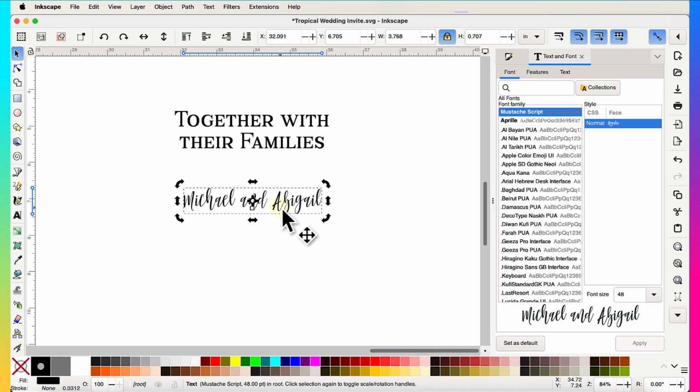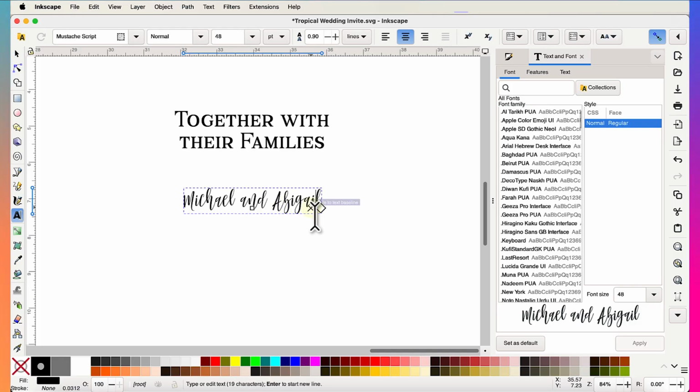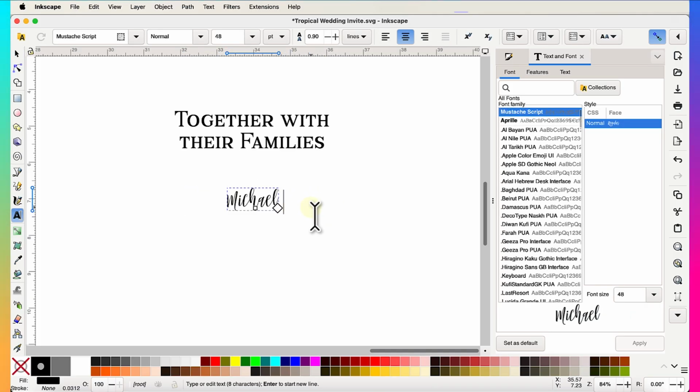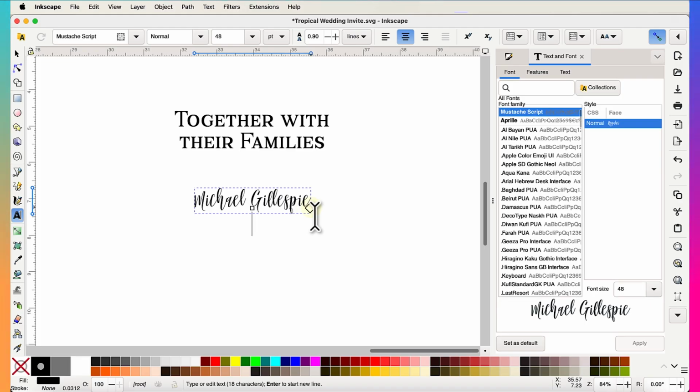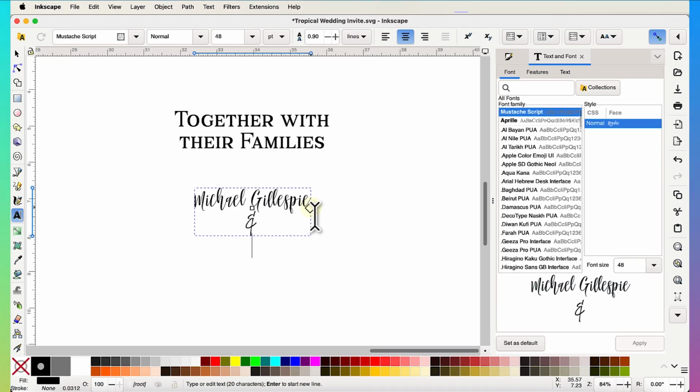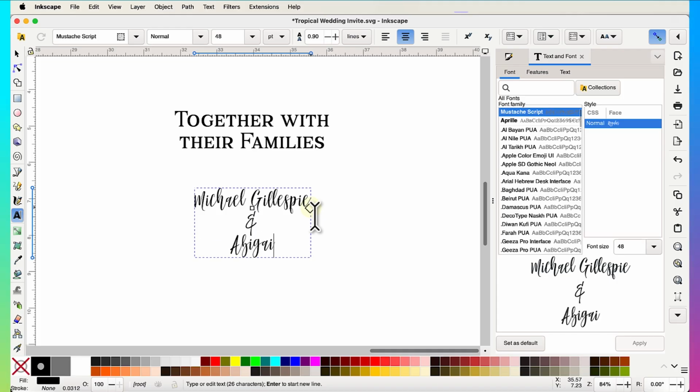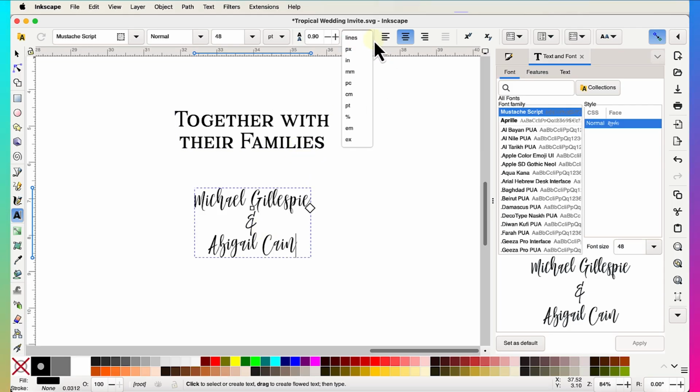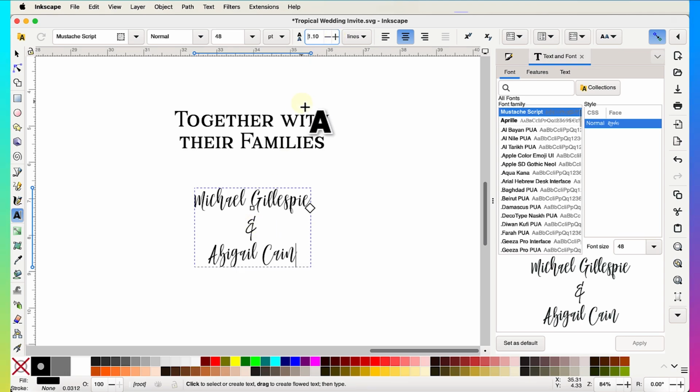What we could do is type the first name, and then we could hit enter. We'll do the and symbol. I'll hit enter again and type out my name. And if you want to increase line space, there is the option up here right next to where it says lines. You can increase how much space is between the lines.